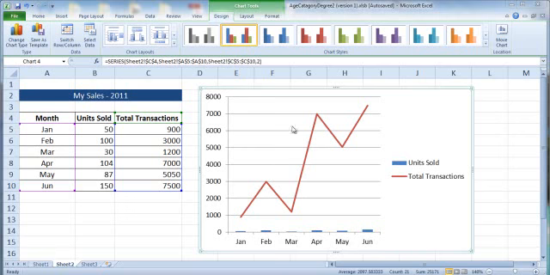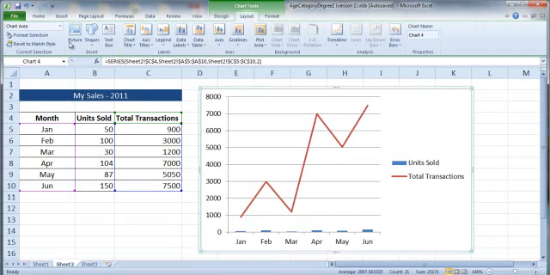Okay, so to change the axis of this, we have to go in and change a couple things. So what I want to do is go back where we were before. I want to go back to Layout. I'll click on Layout, and right here, I want to click on back to just that element. So I want to click on Series Total Transactions because I just want to work with this one here. And I want to click on Format Selection.